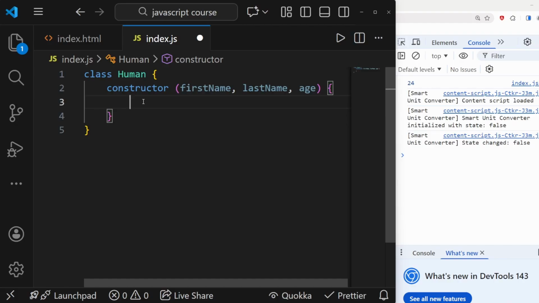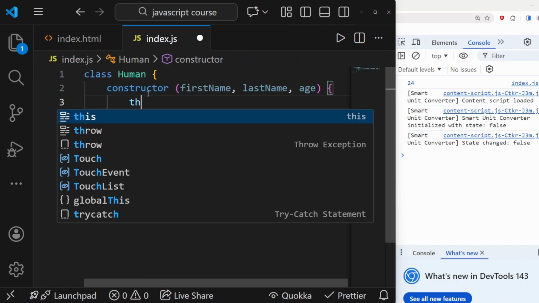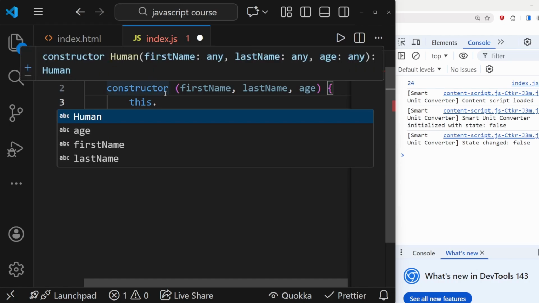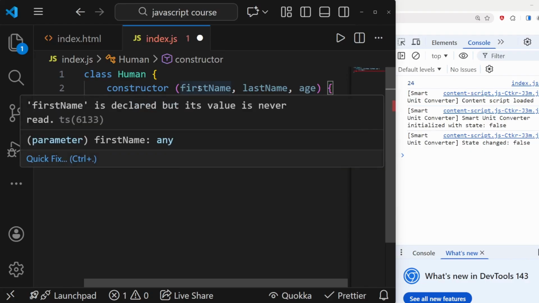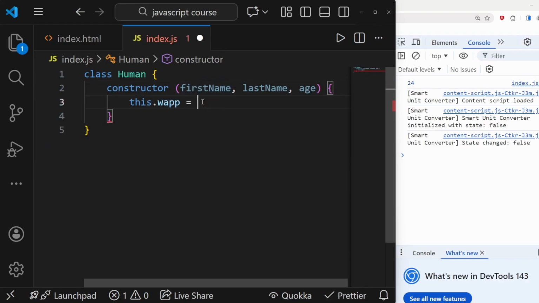And now within this constructor, we can create a new property by saying this dot followed by the property name. So this can be name, this can be WAP, this can be anything. And this is going to be equal to the parameter that we pass right here. So whatever we pass as a parameter will be the property, so the key WAP of this object that we are going to create by using the constructor. So the constructor will later on construct, so create the object.